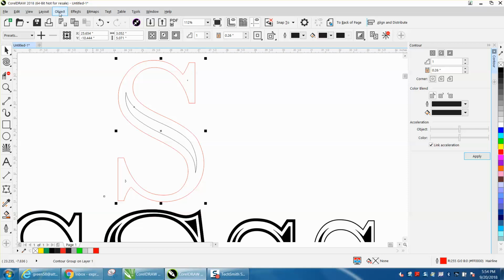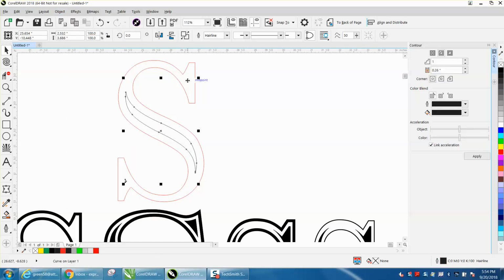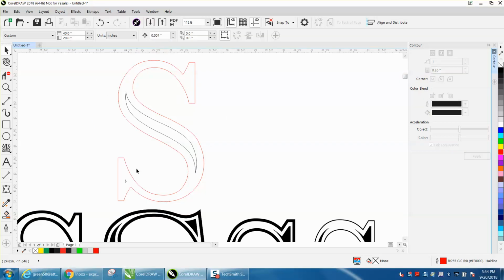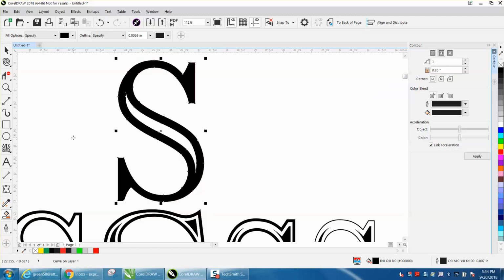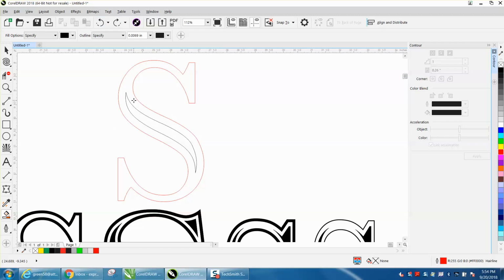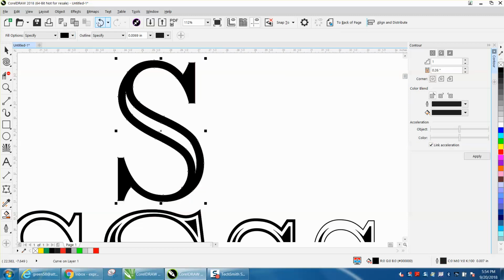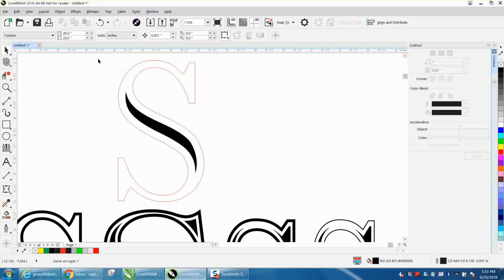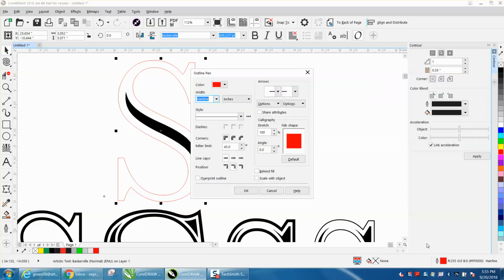Then go up to Object and Break Contour Apart, and we'll just get rid of these little bitty specks. We're going to have to go to Object and Break Curve Apart. But get rid of those little bitty specks. And then you could do a number of things. One, you could fill in this and get that, or you could fill in this and get that. Now, there's two things you could do here. You could fill that in, and then make your outline a different color, or make it black and make it thicker.